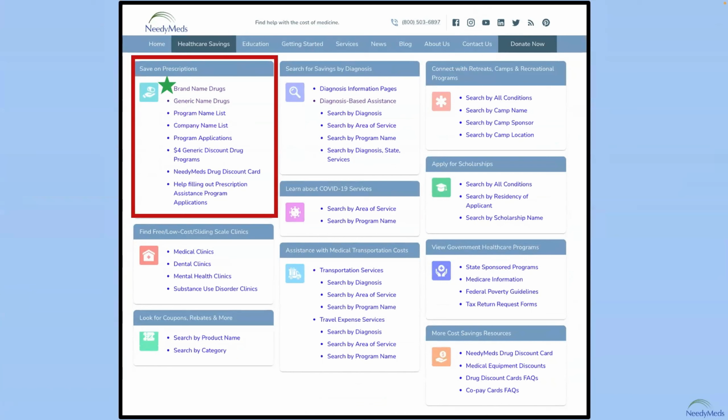That's where you can find savings for generic drugs by clicking on that generic name hyperlink. And you will also find a link to the $4 generic drug discount programs. And again, those programs list all pharmacies that offer generic medications at a discounted price.